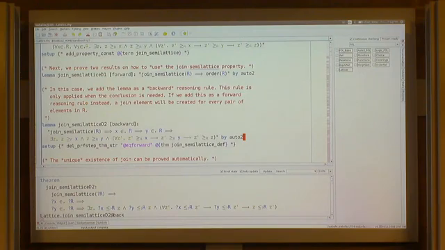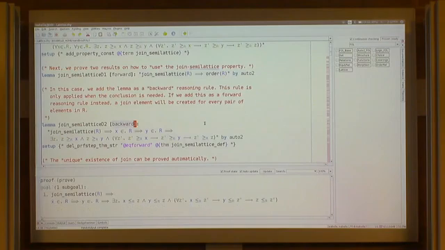Now notice here we add this as a backward reasoning rule. What this means is that this theorem will be applied in Auto 2 only if we want this conclusion, that is, only if we want to get some z satisfying this condition. So this is important.